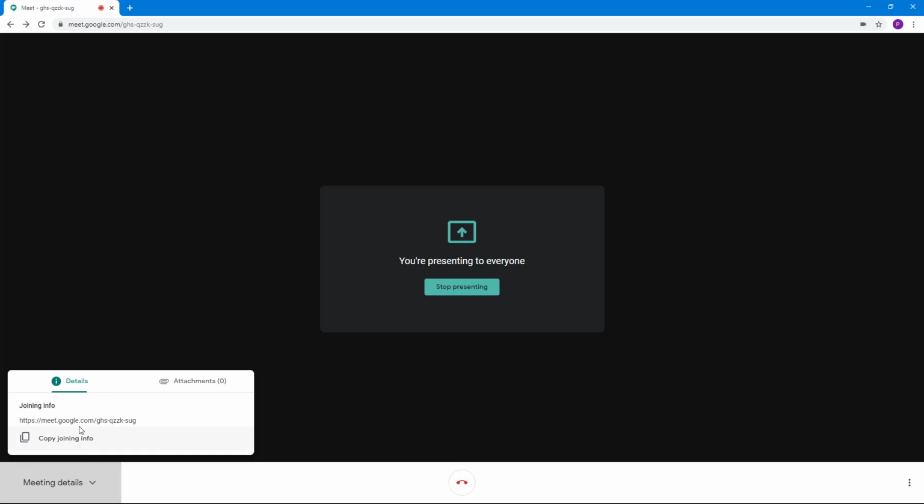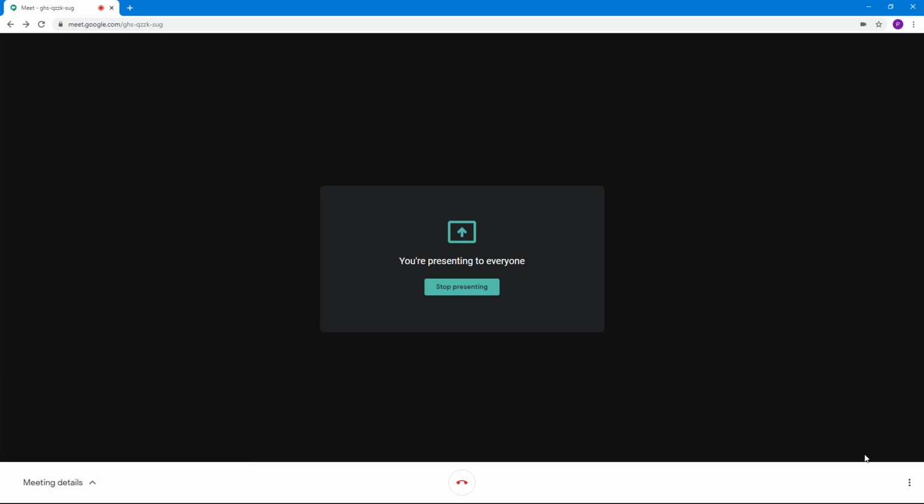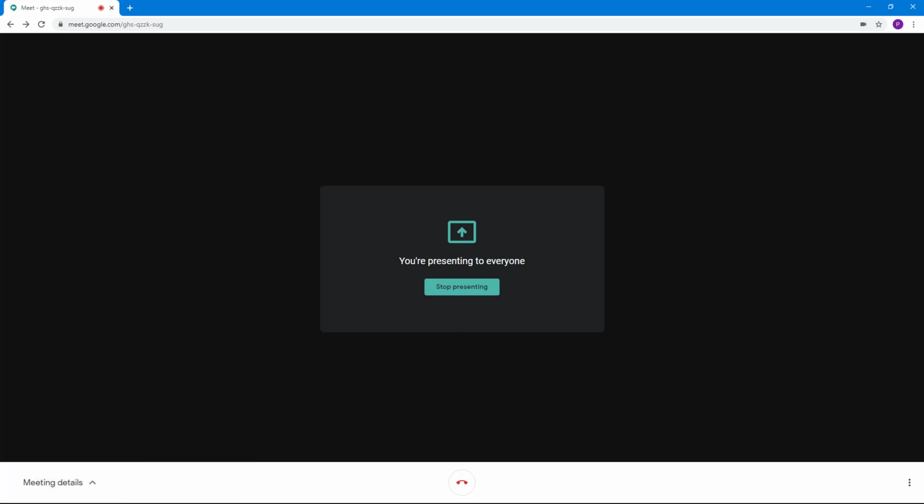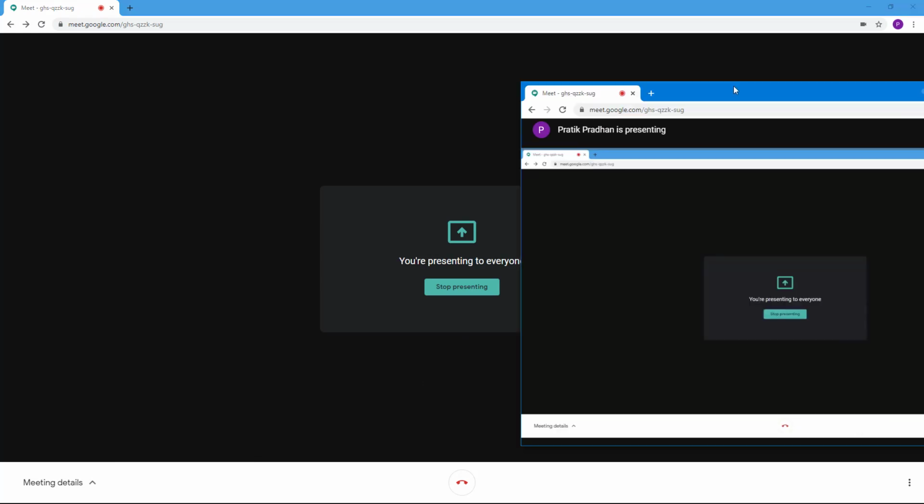So you can see that you can copy the meeting link, you see the attachments, everything else, but you do not see an option to chat with other people. That is because you're in a direct presenting mode. But what the other people will be able to see is, if they join the meeting, they'll be able to see your screen. So what the other people will be able to see is this.